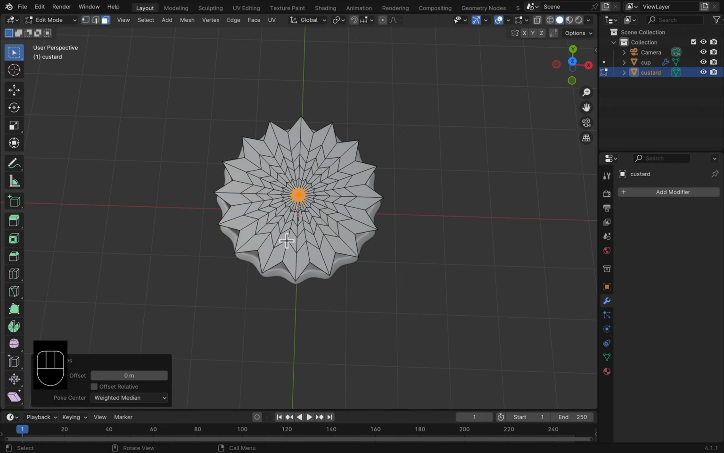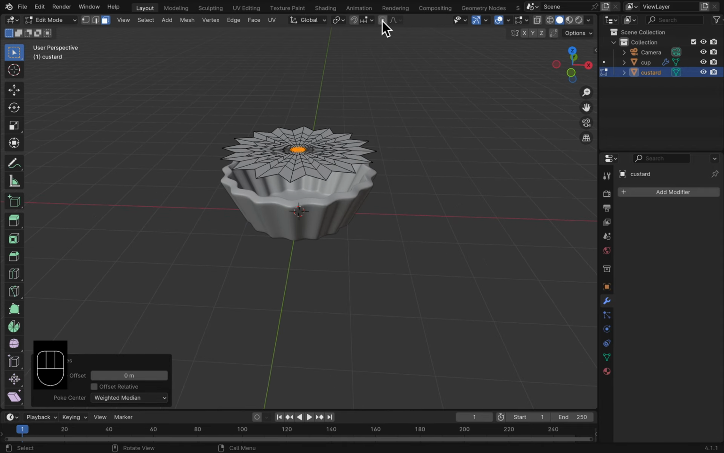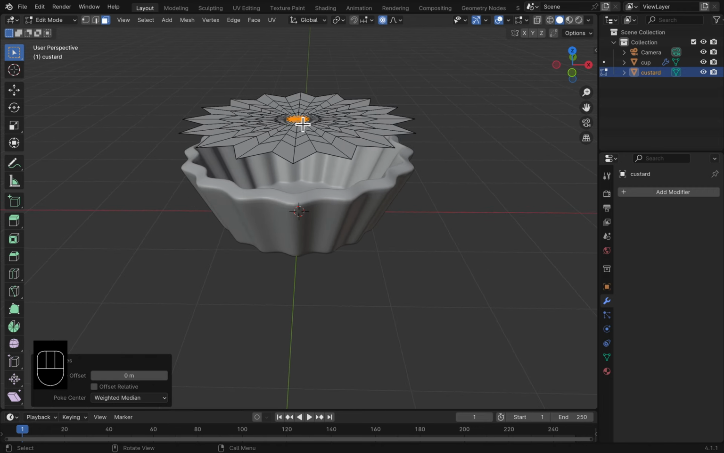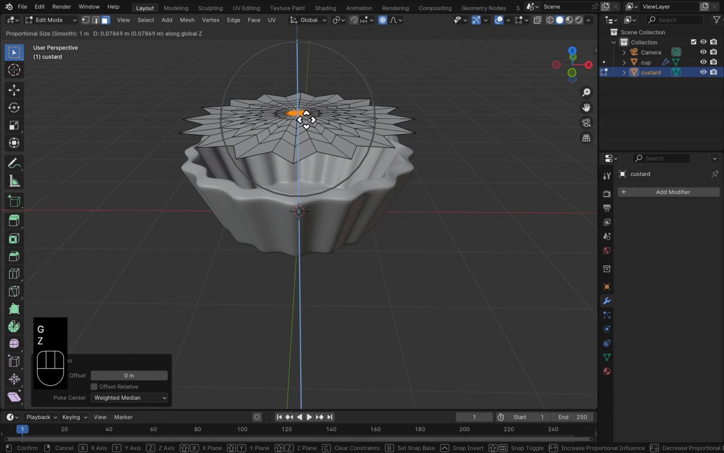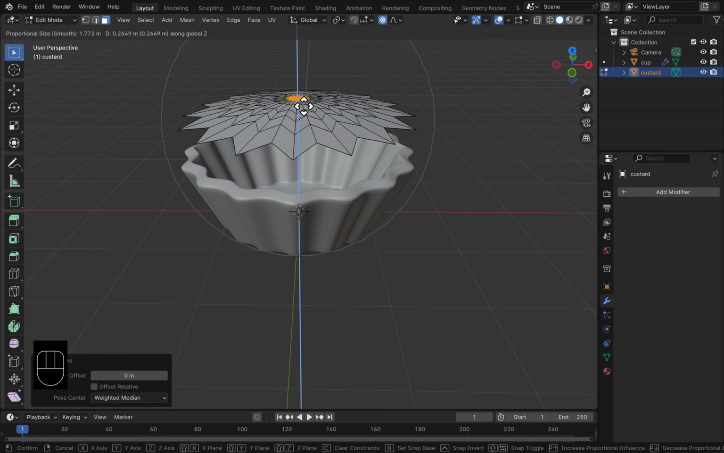Now we click the face mode and we right click and press poke face to put a vertex in the middle of our custard. We're going to go to proportional editing where I just went. We're going to press G to grab the vertex and Z to grab it on the Z axis. And we're just forming the custard shape here.